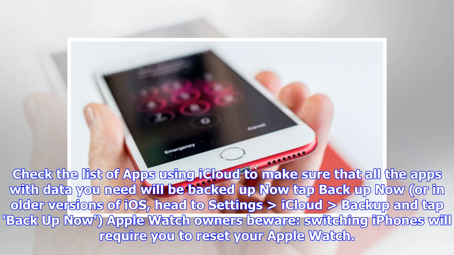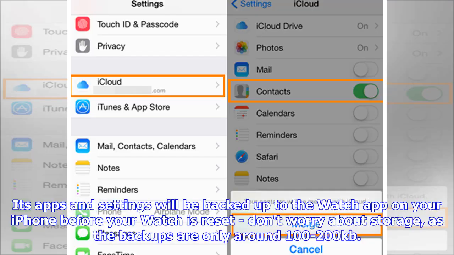Apple Watch owners beware, switching iPhones will require you to reset your Apple Watch. Its apps and settings will be backed up to the Watch app on your iPhone before your watch is reset. Don't worry about storage, as the backups are only around 100 to 200 kilobytes.